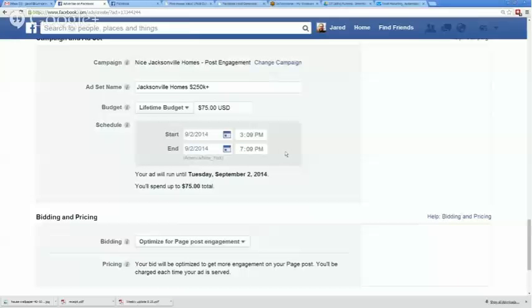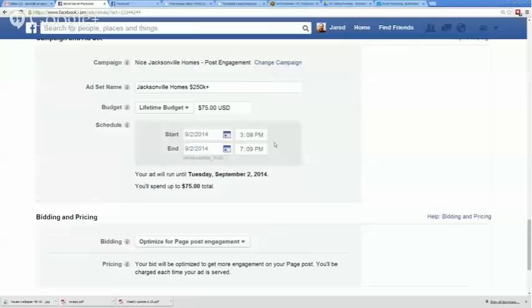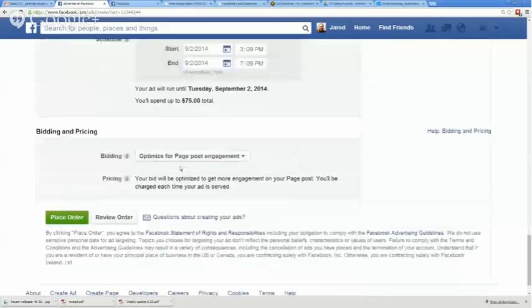It just depends. If you want 1 or 2 leads a day, then you might want to set it for a month out. If you want to get 19, 23 leads right away, then make it end on the same day and just a few hours later. At least that's how it works for us. And then there's a few options here on bidding. You want to just leave this how it is. Don't mess with this. And then you just click place order, and that's it.